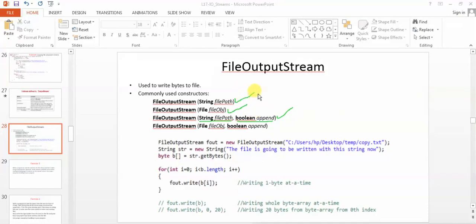In the previous two constructors, if you are not giving the second argument, by default it is false, which means you do not want to append to the file, you want to rewrite the file again starting from scratch. And the fourth constructor is this one, where you can also provide the file object, and the second argument is again whether you want to append to the file or not. So you write true or false here.